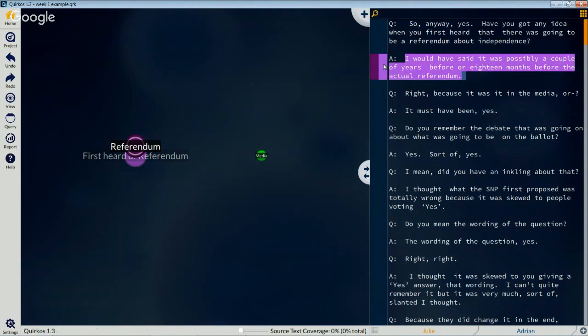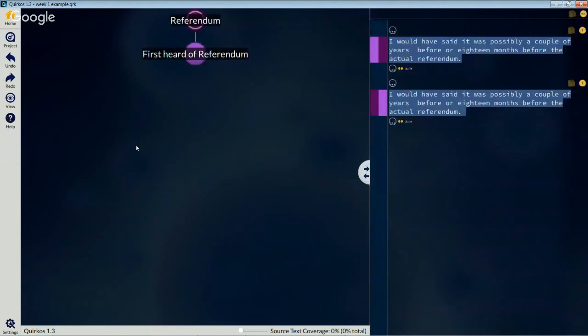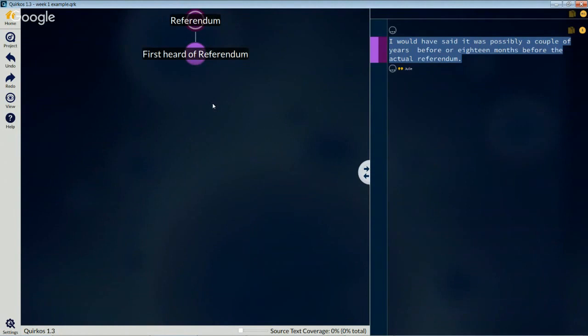So that's how we add text to these nodes. And what we can do now is to double click on any of these bubbles. So let's take referendum, and that will show us all the text which has been coded. And you'll see this has just come up here twice because we've actually added it twice. It's in referendum and it's in first heard of referendum.